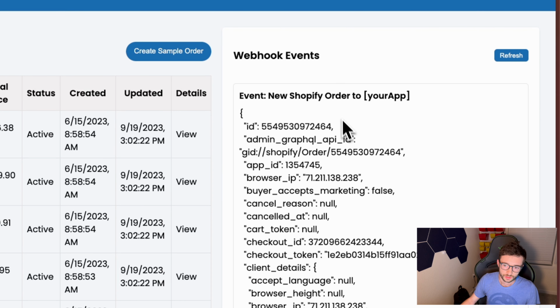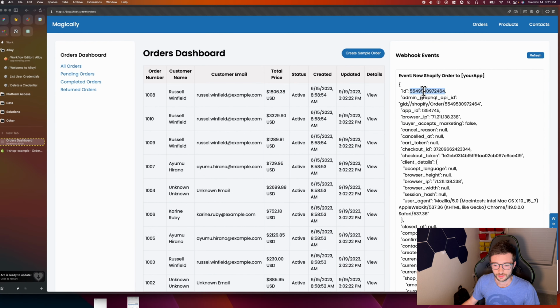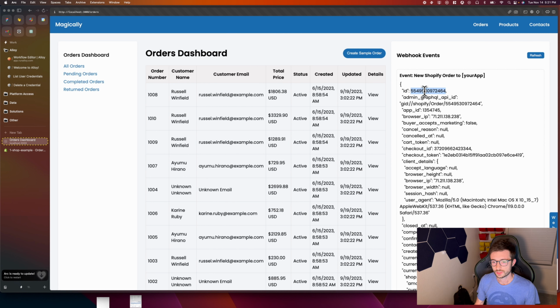So here I'm just rendering it in the UI, but in practice, you would process and do whatever you need, maybe storing it to a database or whatever you might need to do. Okay, so we've received the order in our app. Now the customer or the user of your product is going to process and fulfill that order, and it's time to push some of those fulfillment updates back to Shopify.